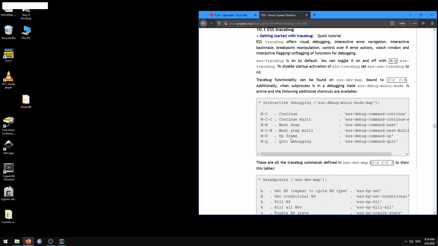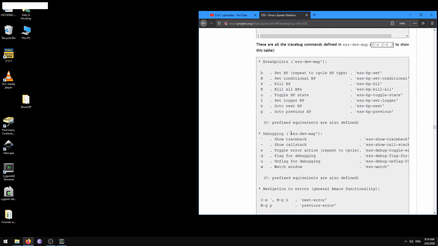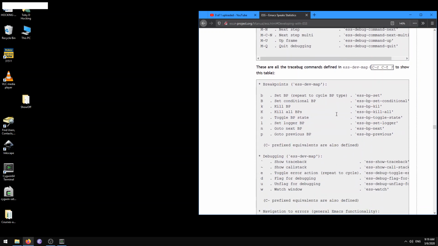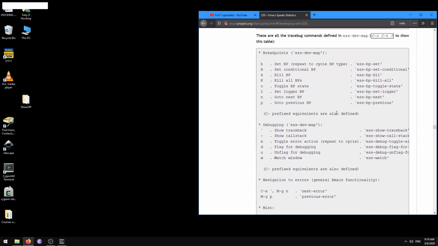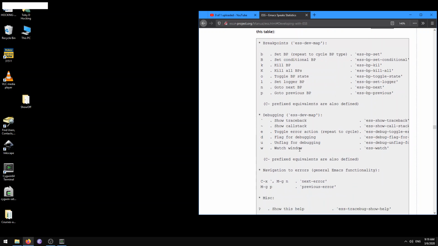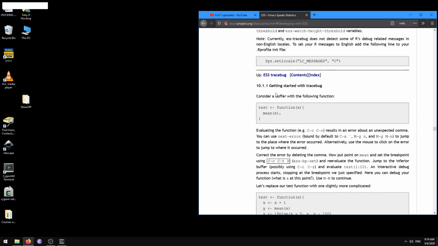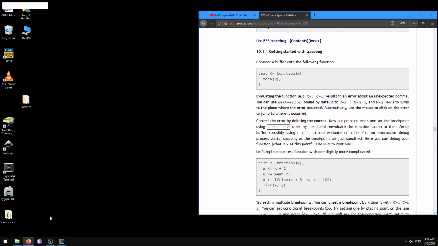so here's all the commands that you can use: continue, step, up, quit, etc. So there's the key sequences that you can use for sending commands to the R debugger from Emacs. There's some additional commands that you can learn about down here. And so let's follow this example that they are explaining about here.